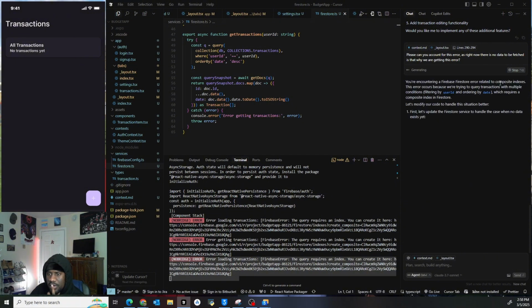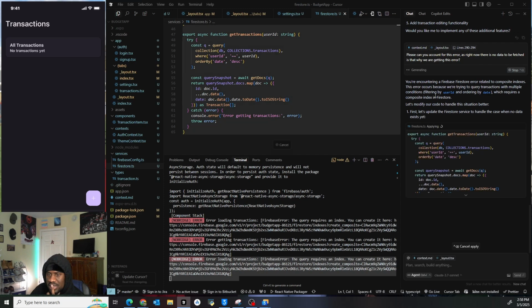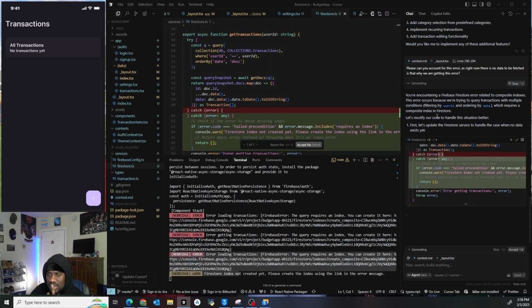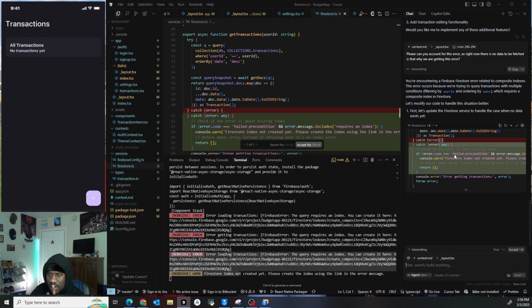And then there's an error related to indexes, here, because you're trying to query transactions with multiple condition filtering, which requires a composite index. Okay, so now it looks like it's fixing that issue, because the issue is in the way that the data is actually being queried. Okay, that makes sense.